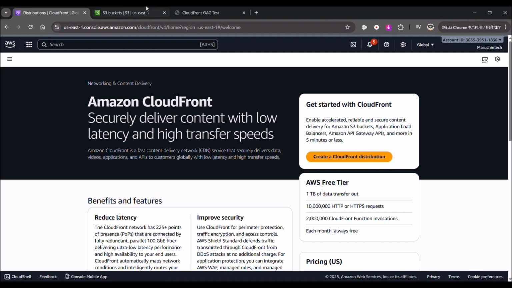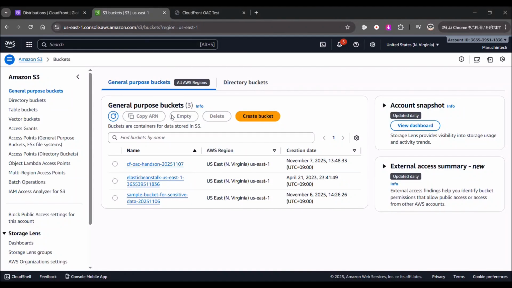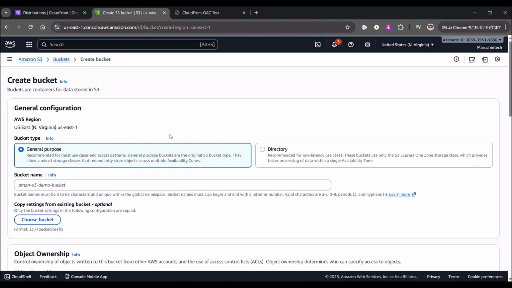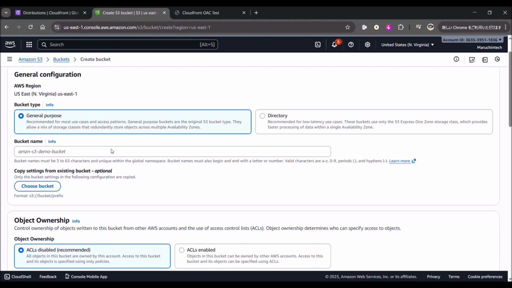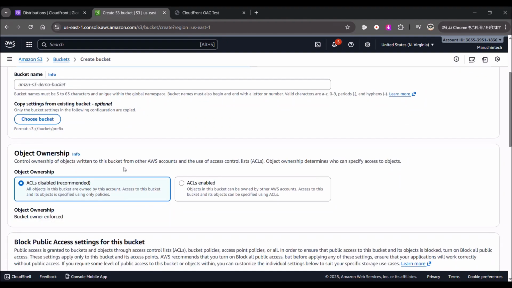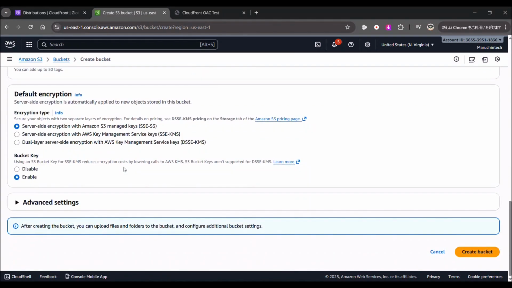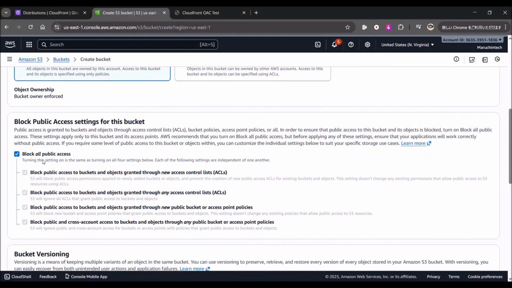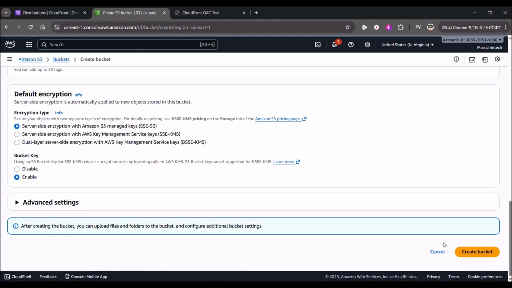Firstly, as preparation, we're going to create the S3 bucket. Now, I have already created the bucket named CF OAC hands-on. We're creating a new bucket by selecting create bucket and general purpose, and set a globally unique name. Then leave all the other options as default. And most importantly, keep block all public access checked, and then create the bucket. I have already created mine, so I'm going to cancel.